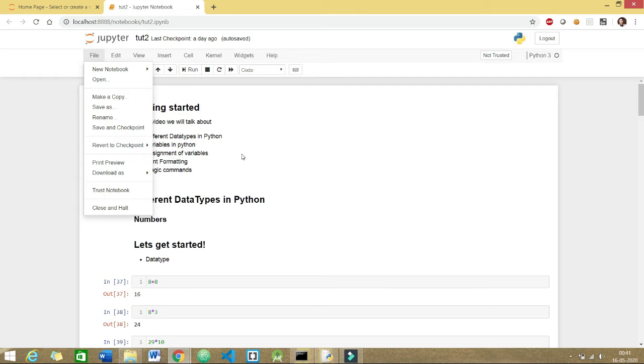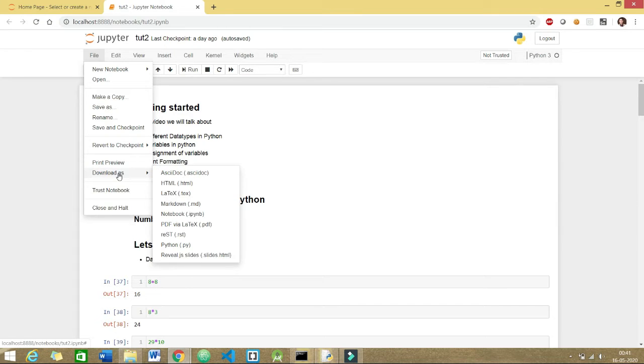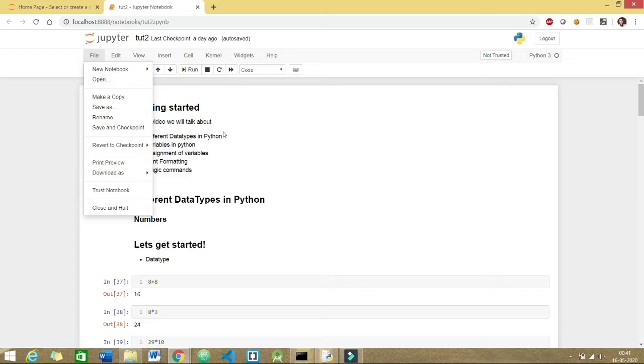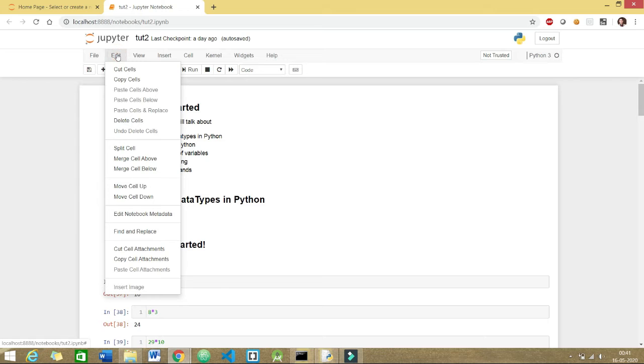I'll be later showing you how you could present your notebook as a PDF so that you can present it in front of managers, stakeholders, and influential people who are there in your company. As you can see, in the edit section, we can delete cells, we can merge two or more cells. Here we can edit the notebook's metadata.